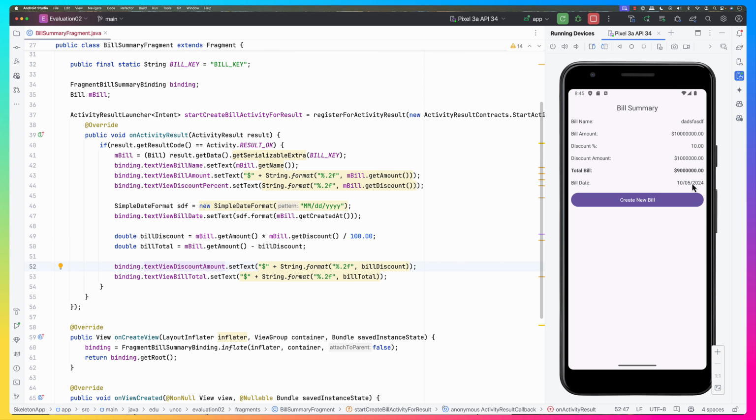So yeah, that's basically it. We just wanted you to exercise startActivityForResult, returning data from a fragment to a fragment, to a fragment to an activity, and so on.